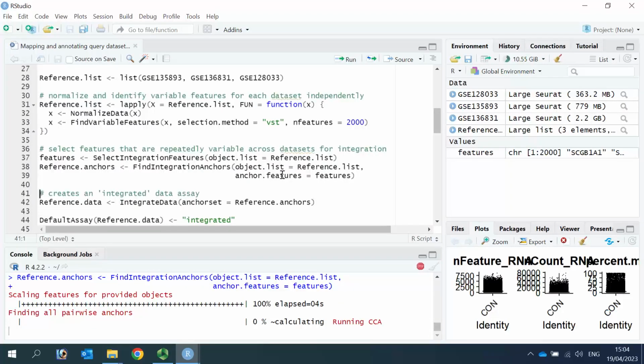So I ran the analysis before the tutorial. Even though we reduced the cell numbers for all 3 datasets for the demonstration, it took 2 hours to find the integration anchors. This is the standard Seurat data integration method.